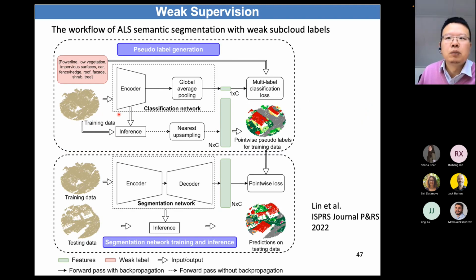This is the work that we published some months ago in the ISPRS Journal of Photogrammetry and Remote Sensing. Well, this is looking a bit complex, but we have two blocks, and I want to explain that a bit. The first block is generating the pseudo labels. Think about that: we're given a subcloud with labels, such as power line, low vegetation, impervious surface, car, fence, roof, facade, shrub, trees, right?